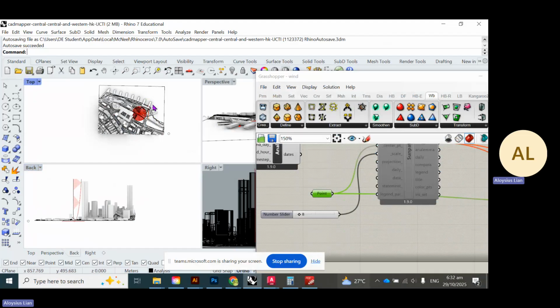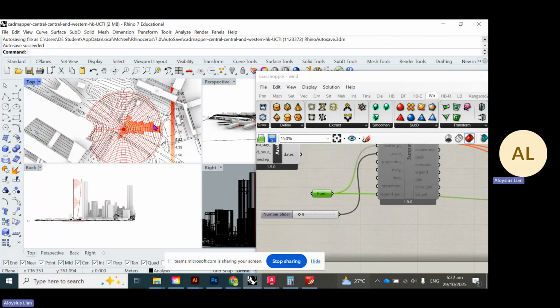So just to show you again, wind roses, wind speeds, and the customization of how to represent it.